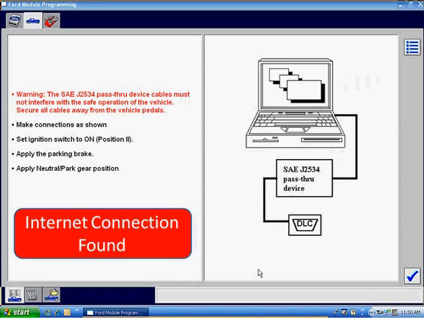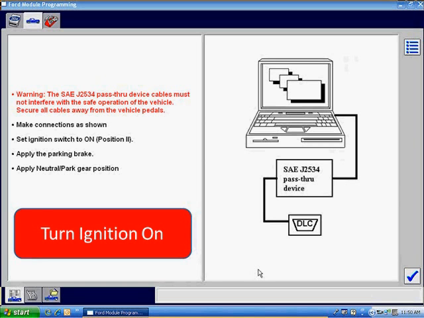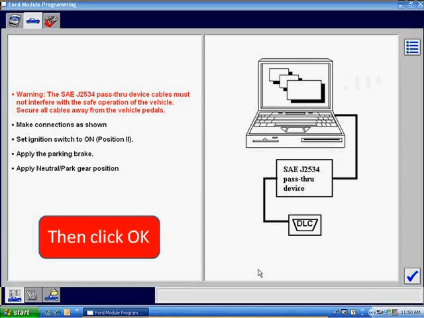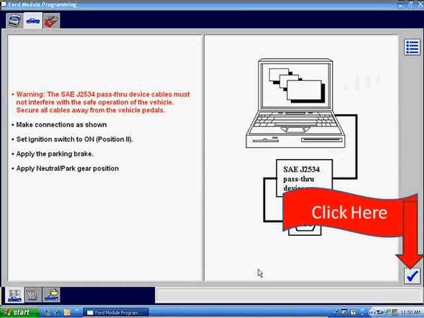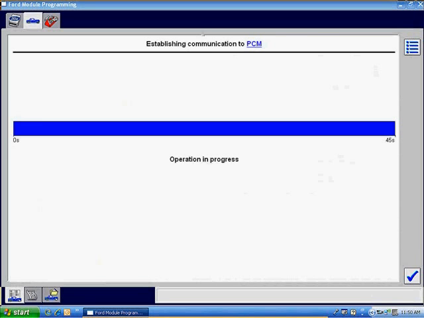Warning, the pass-through device cables must not interfere with safe operation. They're giving you warnings there. Make the connections that are shown on the right side. They're telling you to set the ignition switch to the on position, apply the parking brake, make sure you're in park or neutral. So it's giving you some directions, and when you have everything completed, you just need to turn that ignition on and then click OK over here in the bottom right hand corner. And it says the operation is in progress. It's going to start downloading to the new computer that program that you went to the Ford website and got, that's sitting on your desktop. It's going to the vehicle now.